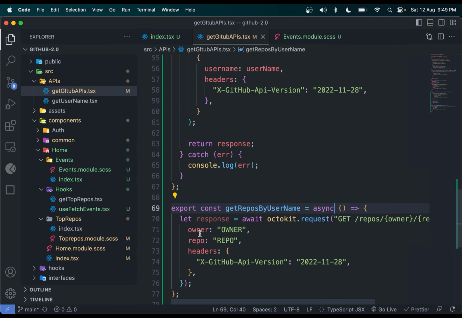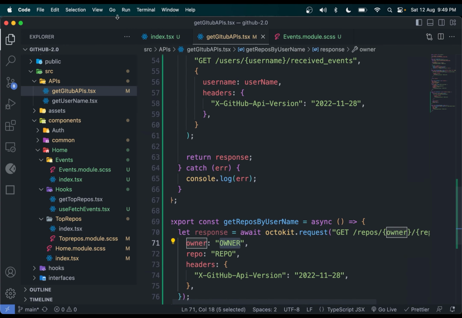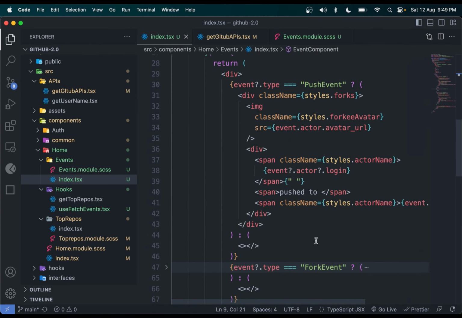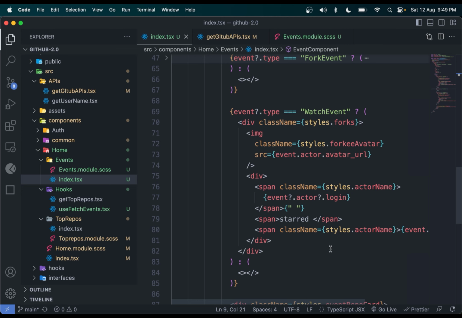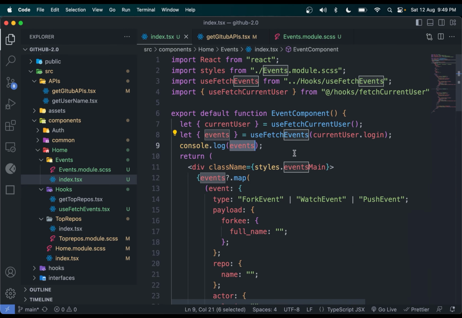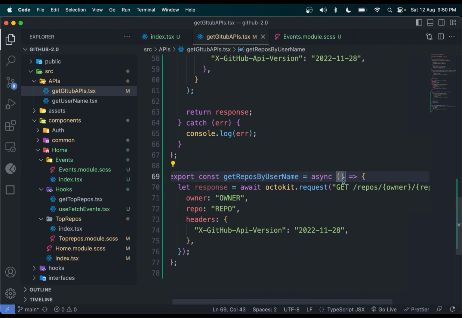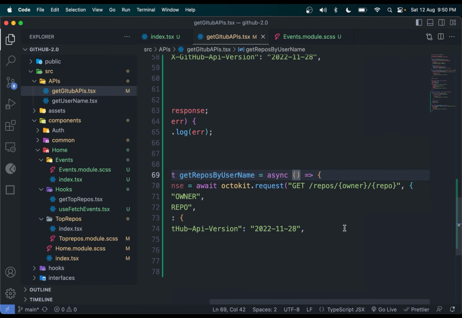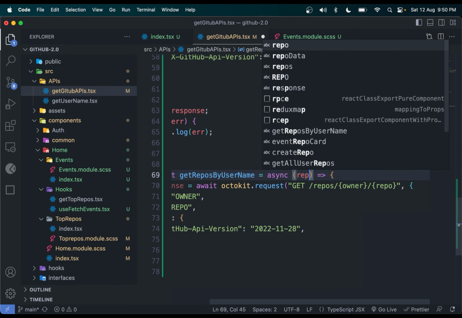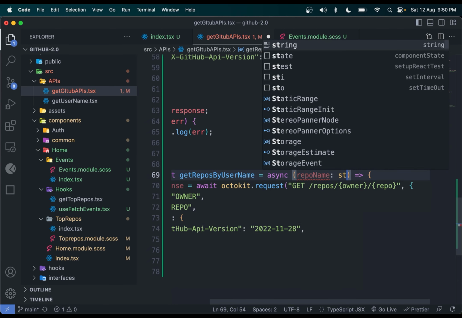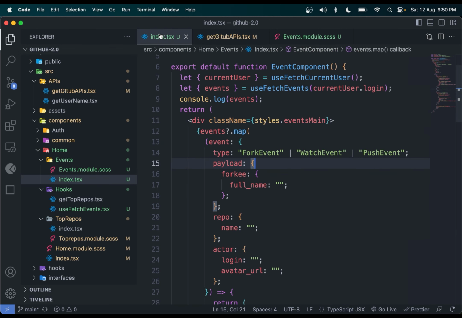So we need owner and the repository. So if I come in here, we can call the function simply. So what we need to pass is this thing, just the owner and the repo name. So what I need to do is just add repo name. Okay, let me have it here. Repo name. It can be a string. Fine, we have done that.